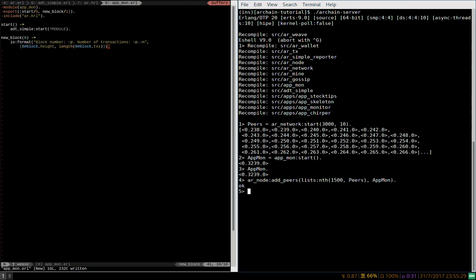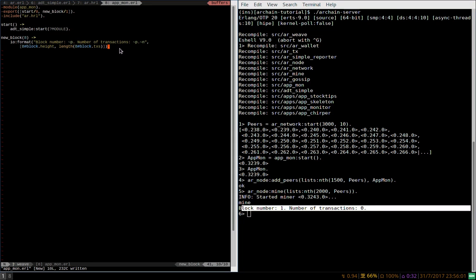Now all we need to do is tell one of the nodes in the system to mine. So we'll say ar_node:lists nth, I don't know, we'll pick the 2000th one, and there we go. And we'll just tell it to mine. And as you can see here, it says started miner, mine, and then block number 1. And this block number, this output has come from our Archain application over here. So that's great. Now let's work on something slightly more complicated.